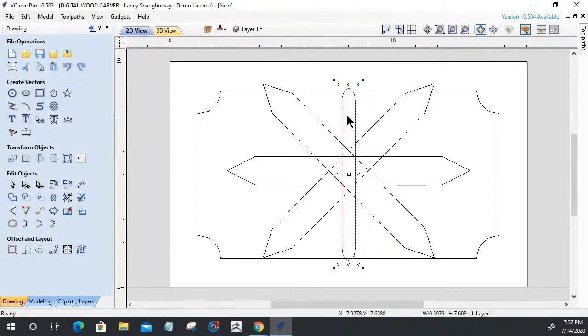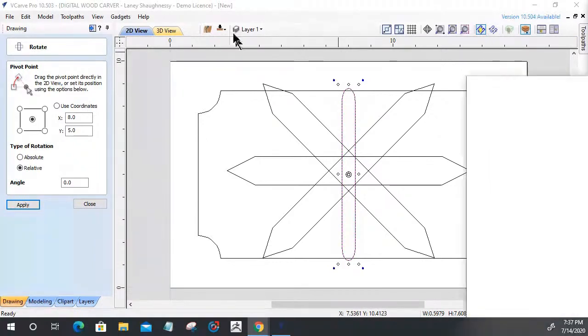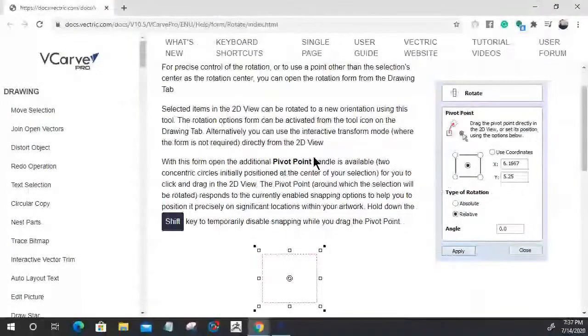Here's one of the cool functions. Hold on a second. We got to get help on this. Get help. I want to open up my rotate tool. Get help on this. And that's going to open up my manual right to the page of the book about the rotate tool. There is a keyboard shortcut for 15-degree rotation increments.